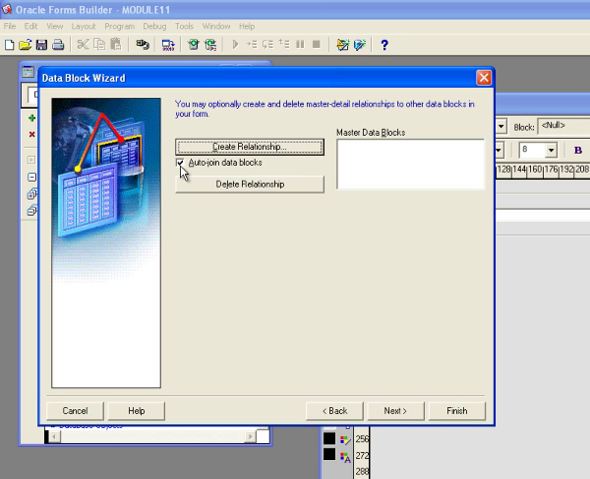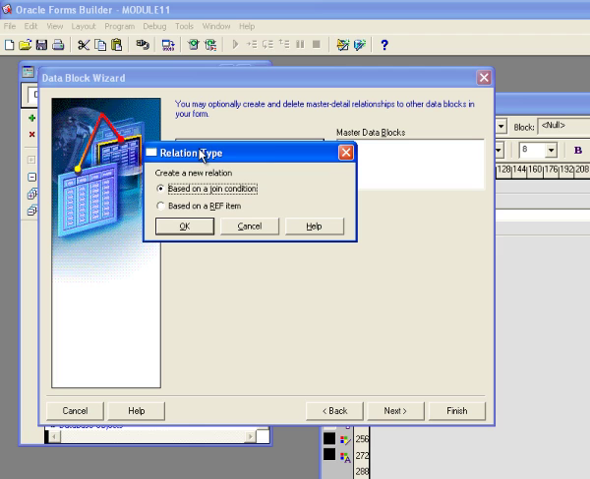One of the things I can do, if your DBA has created all the primary key, foreign key constraints in the database, is allow this to attempt to auto-join the two blocks. I actually don't like doing this because I want to keep a little bit of control over what I'm doing. It's just a personal preference. I usually create the relationship manually. So what I want to do is unclick the auto join data blocks, and I'm going to click on create relationship.